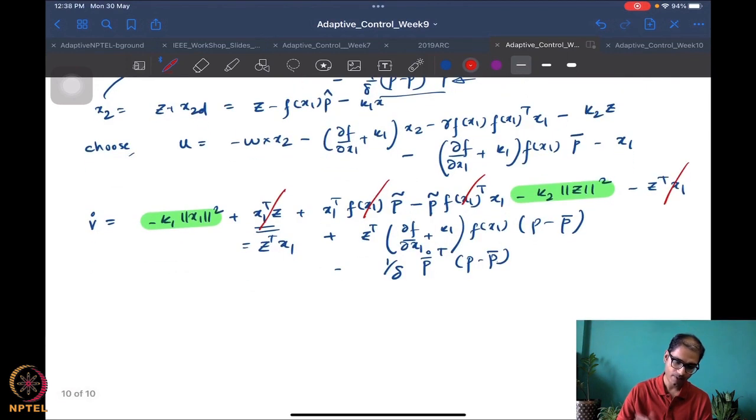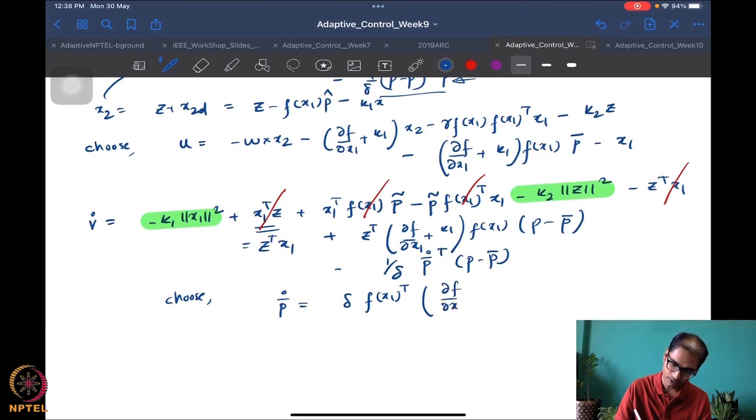So what I am left with is, of course, I now make a choice of my p bar dot as delta times fx1 transpose del f del x1 plus k1.